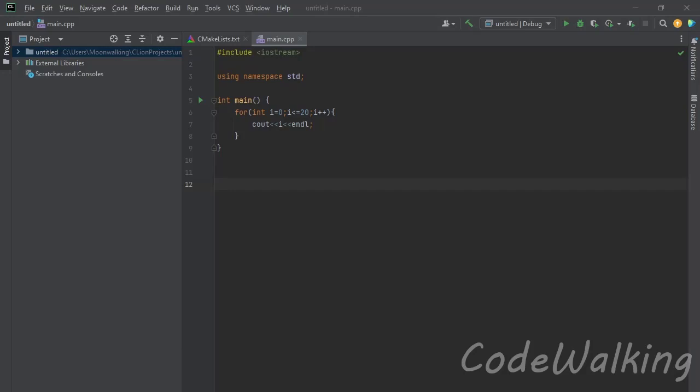So a for loop in C++ provides a structured and concise way to repeatedly execute a block of code a certain number of times. It is particularly useful for iterating over a range of values or elements in containers like arrays, vectors or other data structures. These things you shouldn't really worry about right now. We will learn them later.